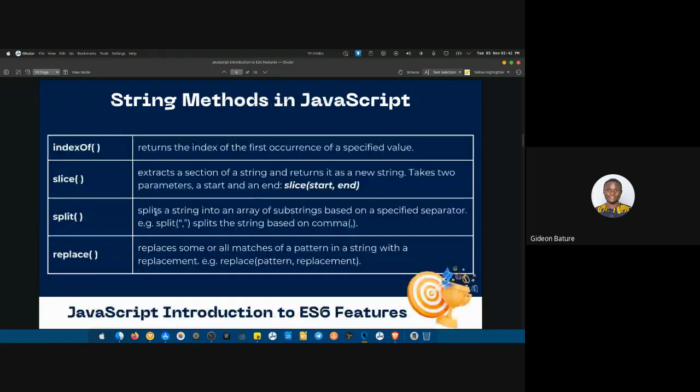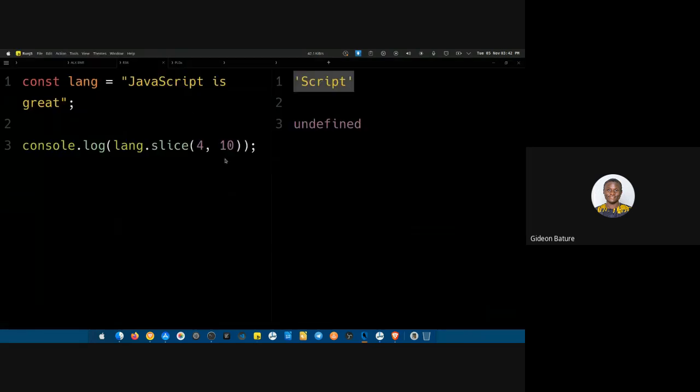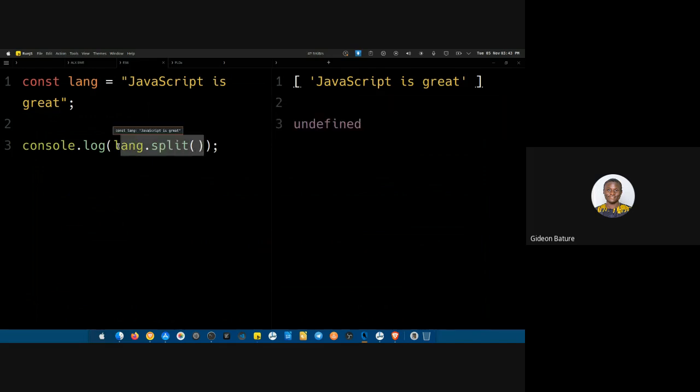So I was confusing it with this split. So look at split: it splits a string into an array of substrings based on a specified separator. All right. So now for this split, by default, you see that we just call it split, and what it does is that it takes this whole string and converts it into an array. We still have to look at arrays, so I will not go deep into it.